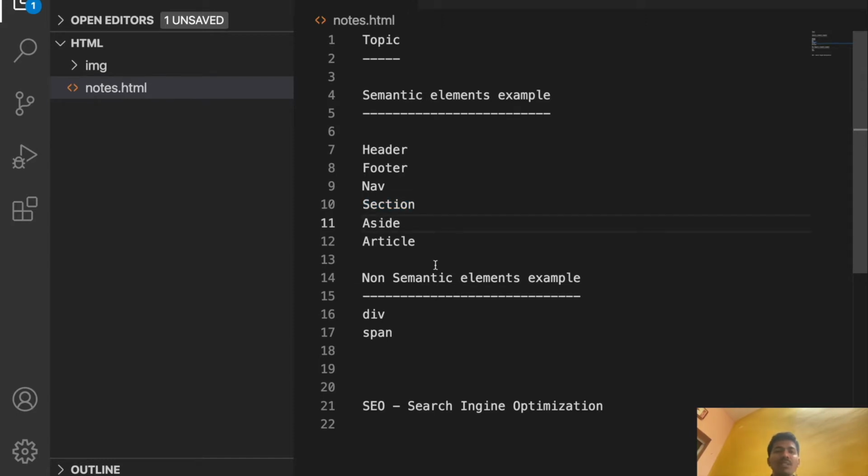Aside is useful if you want to write some side content of the article or of the page, left side or right side, you can use aside. Article, if you want to write some complete news or something about some topic, you can use article. Okay, I will show you practically how we will use these things.